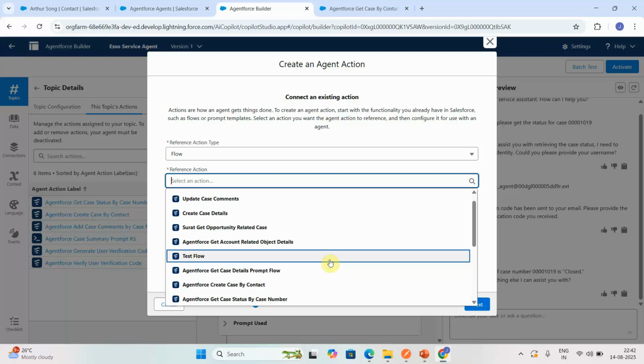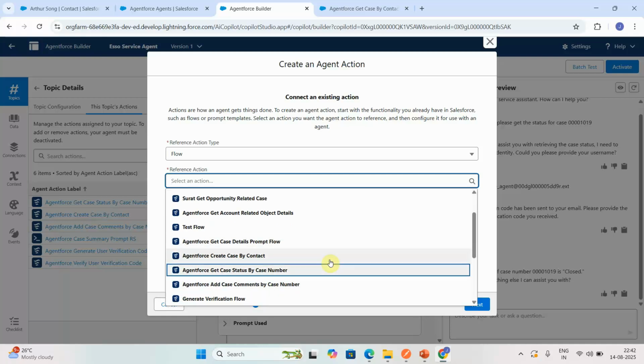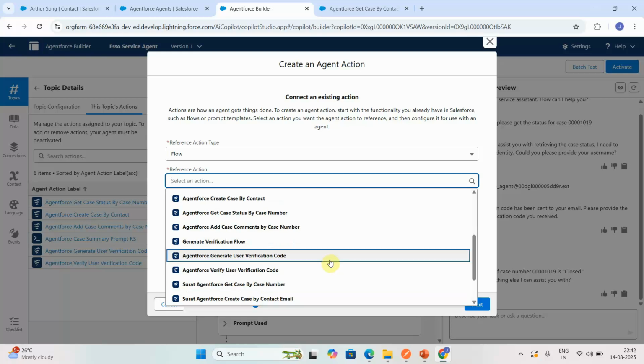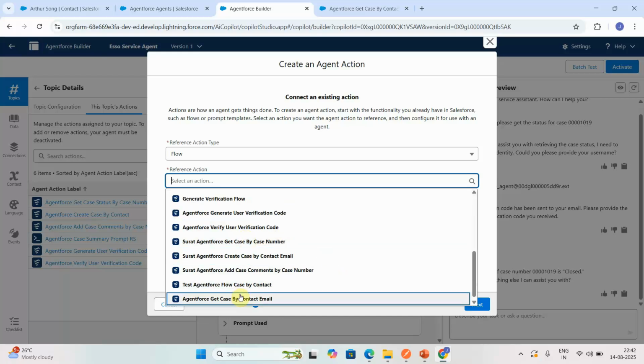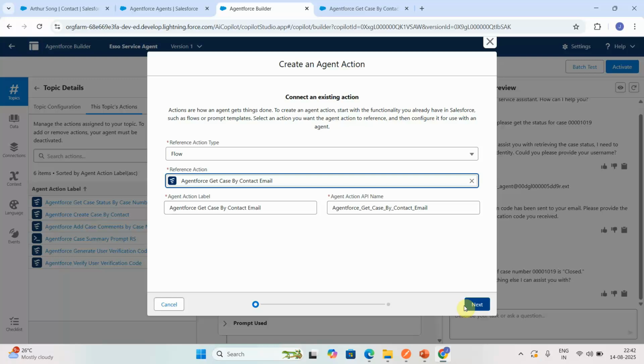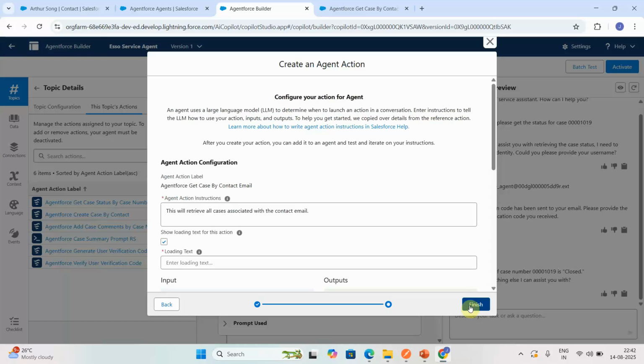Okay, so let me do better. Okay, so not this one. I don't know where it has gone. Yeah, it is Agentforce get case by the contact email. I will just select this. Next. See why I keep on saying provide the description. Whatever description you are providing, you don't have to enter it here because these are the mandatory fields here. So once you provide it there, it will automatically reflect here. You can add additional things if you want. I will just remove this loading text, or you can just say retrieving the cases.